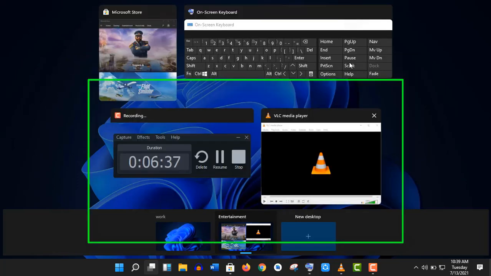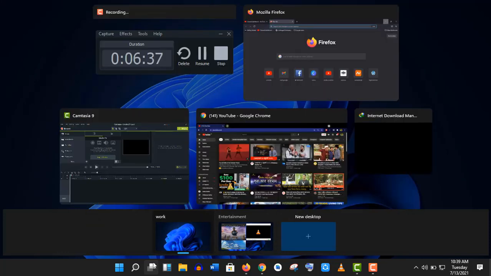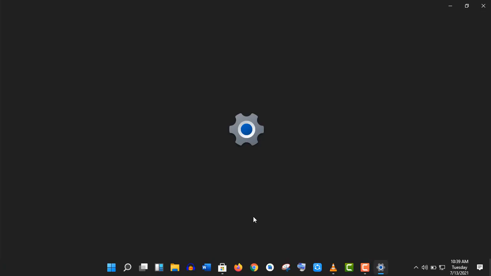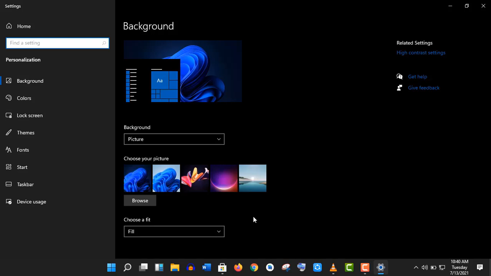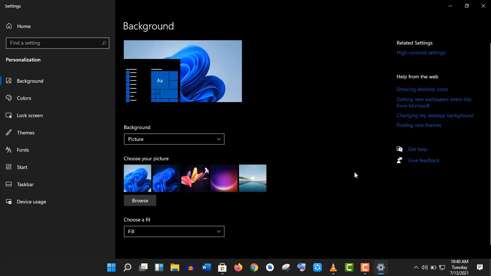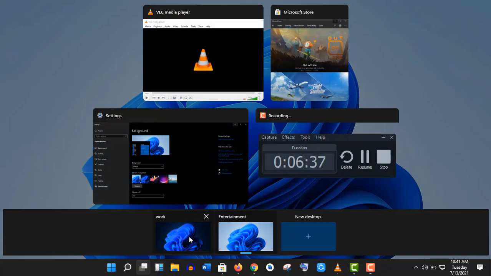You can close any of these opened apps from here. Well, I have skipped something important. Right click on desktop again. From here you can choose different backgrounds for each desktop. I am using the light one, the bright one for this entertainment desktop. And I have used the dark one for my working desktop, as you can see here.